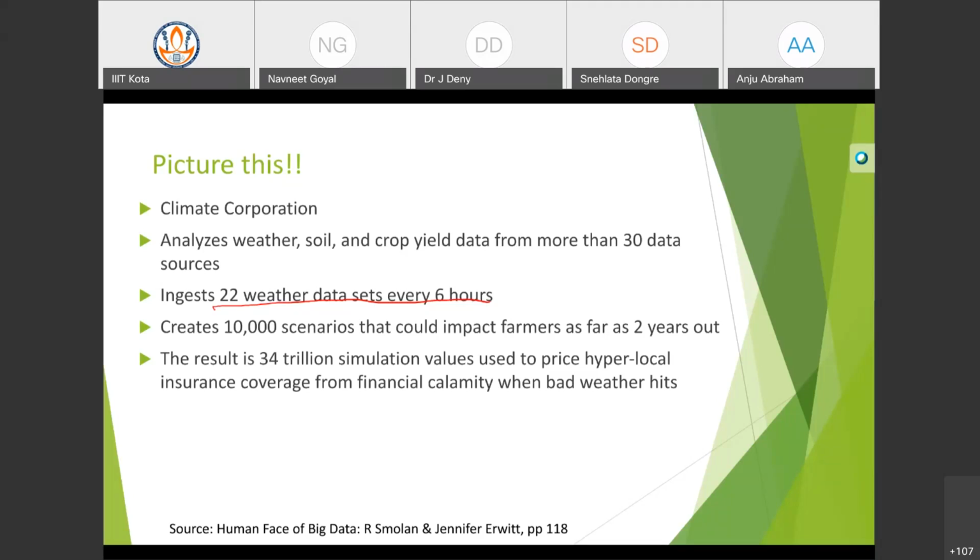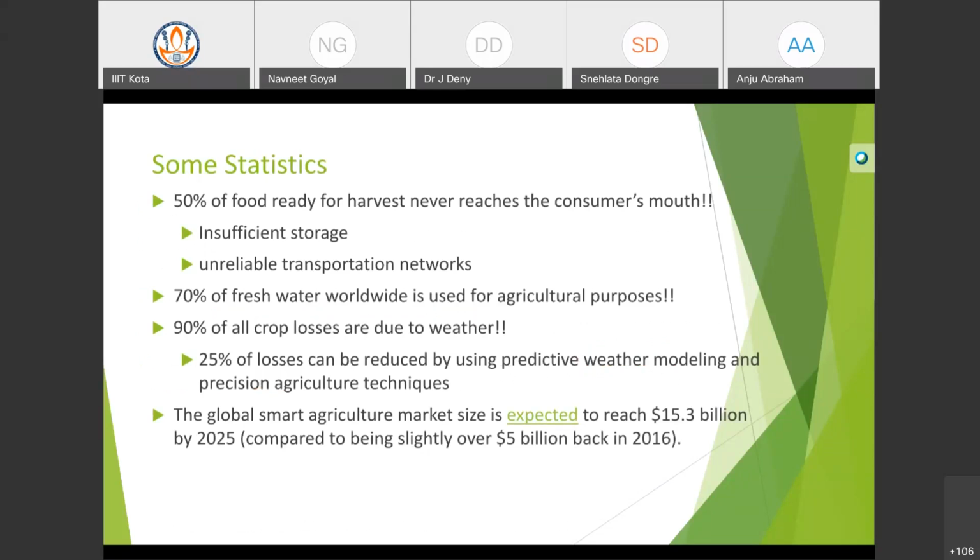Josh Norris was a very typical example, and this was in the news for quite a long time. And this results in 34 trillion simulation values used at hyperlocal level. This is what I was talking about: hyperlocal insurance coverage from the financial calamity when bad weather hits. So hyperlocal is an important thing. It is mainly about the granularity at which you are working. I'll talk more about this hyperlocal aspect.